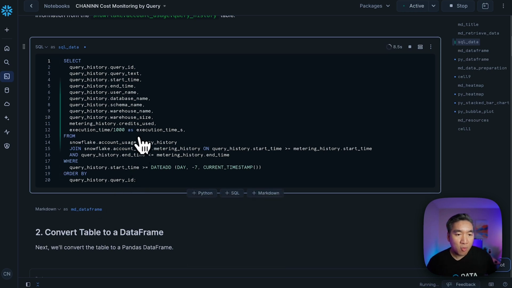So you're going to see here that we're merging the query history along with the metering history. And then we're going to take mostly the query ID, query text, start and end time, username, database name, schema name, warehouse name, and also the warehouse size. And then we're going to merge that with the metering history table, particularly the credits used column. And for this particular query, we're going to take a 1 week look into the data.